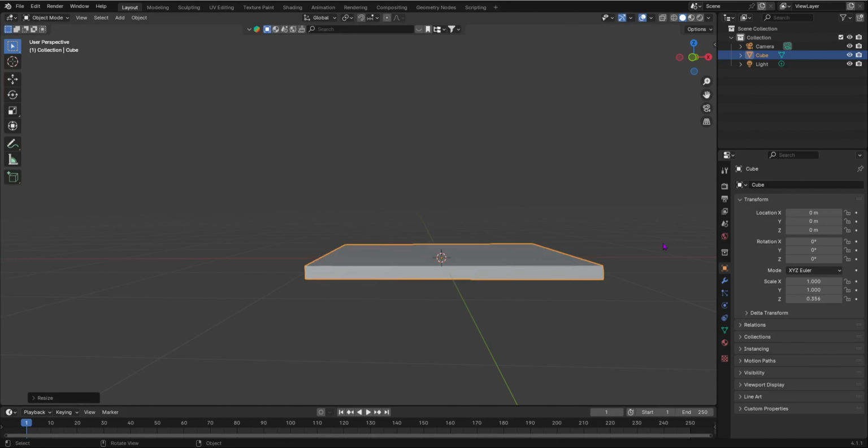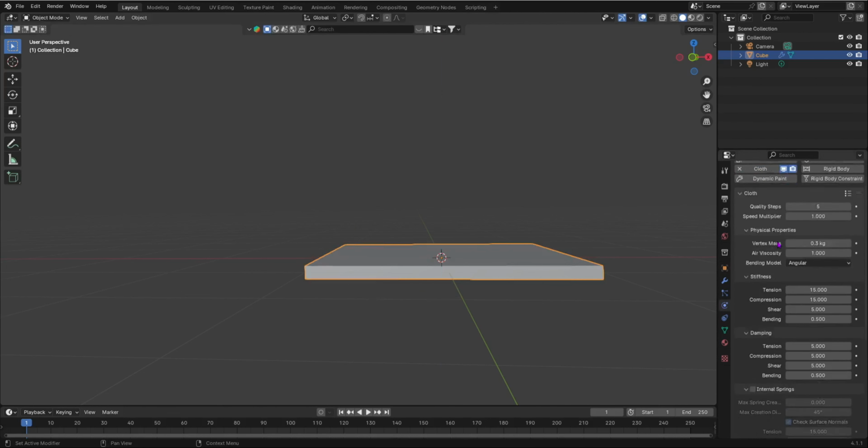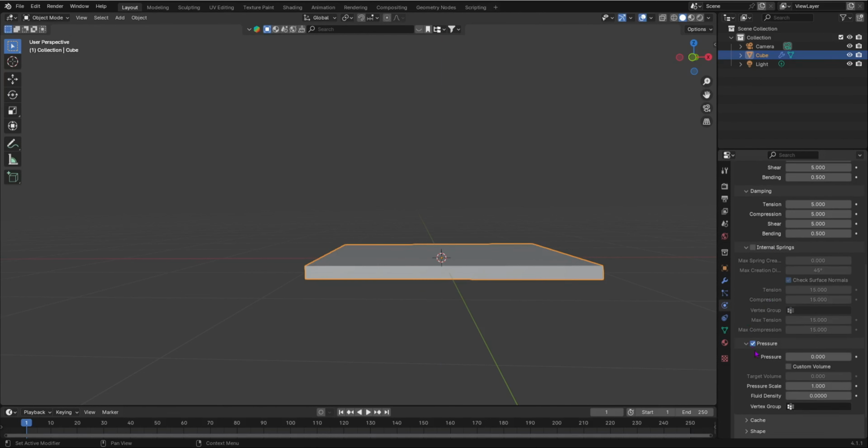Now we are going to go to the physics properties. I'm going to enable cloth physics, and then we are going to go down and enable pressure, and then increase the pressure to about 50. I'm going to see how it looks.